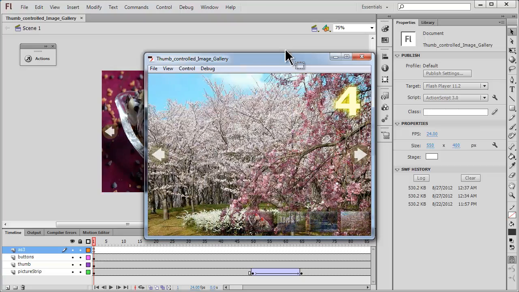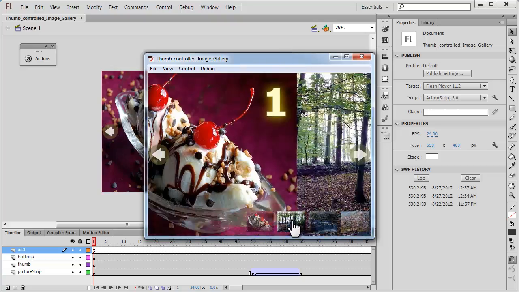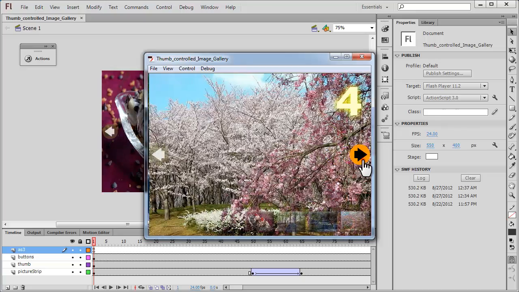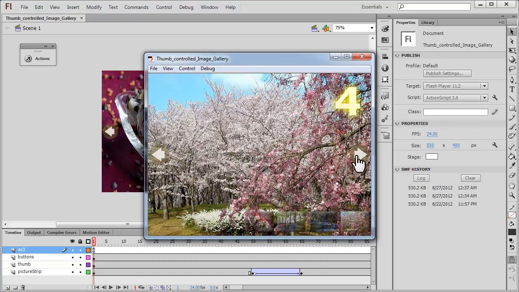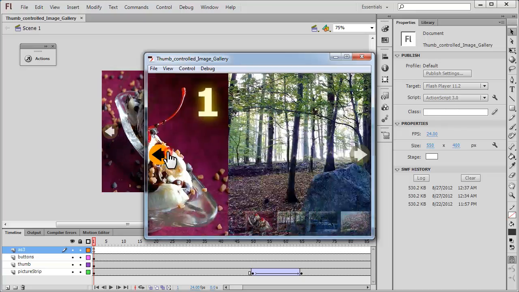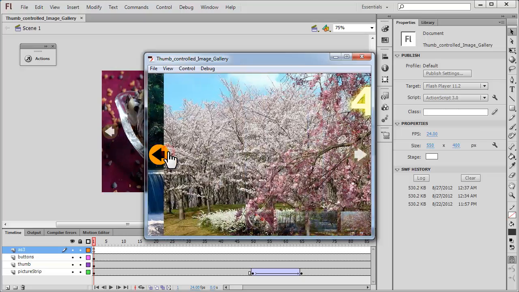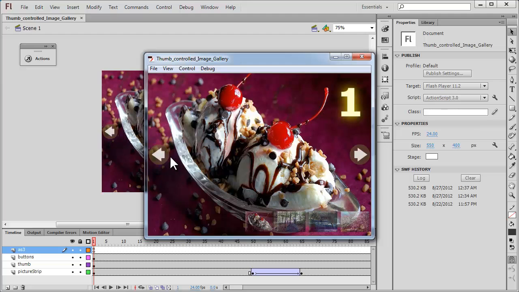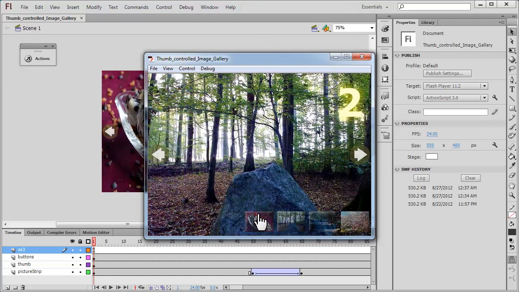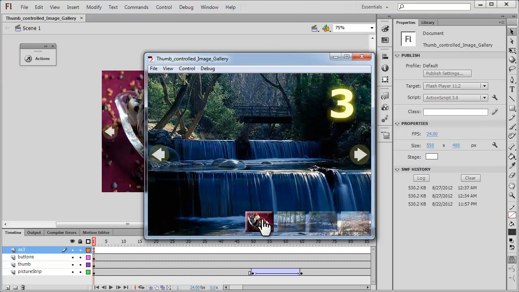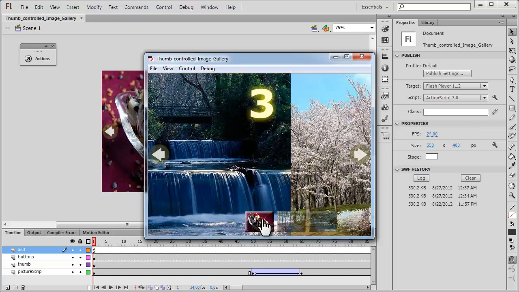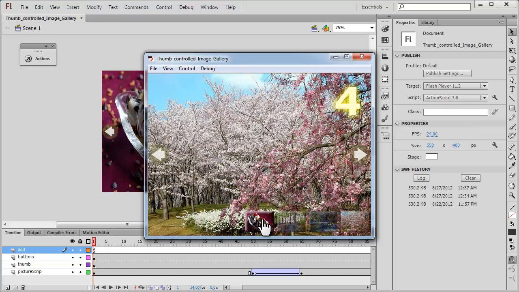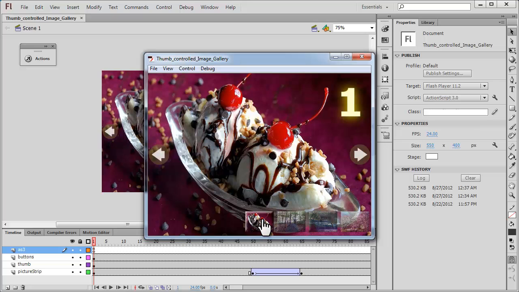Now this is the automatic process. Now this is the thumb controlled one, and here the buttons are firing, taking the pictures left and right. So second, first, fourth, third, second and first. So the buttons fire very well, the thumbs fire just the way we want them, and it's also working automatically without any user intervention. That's why I called it a complete gallery.